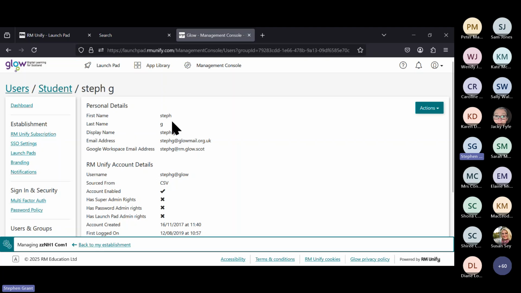So we have our first name, our last name. The last name would normally be longer than just a G. That's just me being lazy. And then it will give us the display name that's viewed for that user. We also have the email address that Glow will hold for that user.